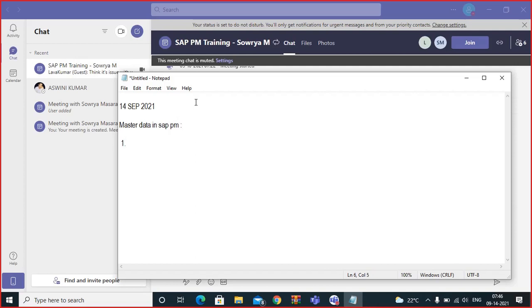What are the master data? First, functional location. Second is equipment. So first we'll see the functional location and equipment. Functional location and equipments are known as very, very important technical objects. Yes, it is master data, but under the master data, it is called technical objects.